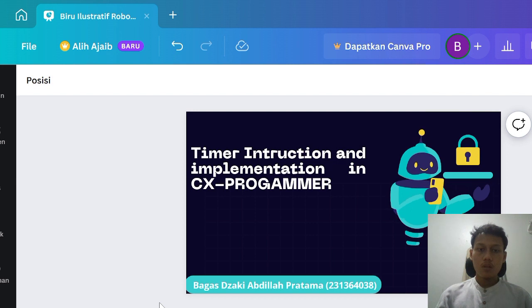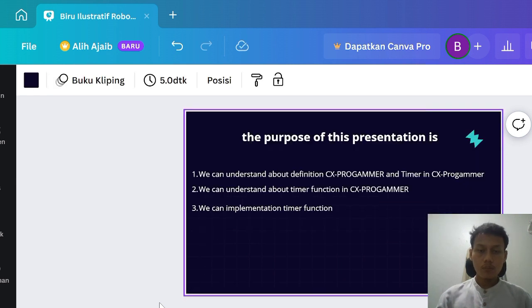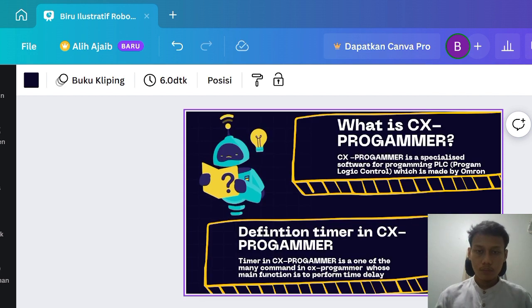My name is Bagasaki Abdillah Pratama, and today I want to make a short presentation about timer instruction and implementation in CX Programmer. The purpose of this presentation is, first, to understand the definition of the CX Programmer and timer in CX Programmer. Second, to understand the timer function in CX Programmer, and third, to implement the timer function.